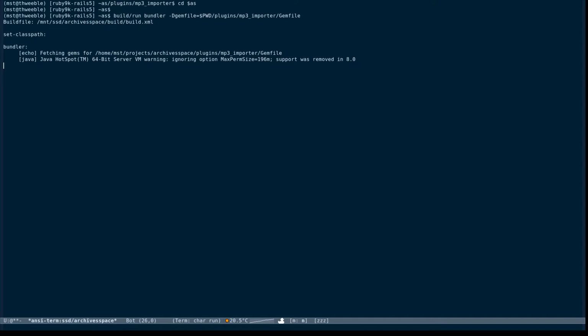And you can now witness the glory of Australian internet as we wait for Bundler to do its thing. I'm fairly sure that half of Australian Ruby programmers' time is just spent waiting for Bundler. That's a bit like Maven for Java, I guess. So we'll just give that a second and I'll drink my tea.